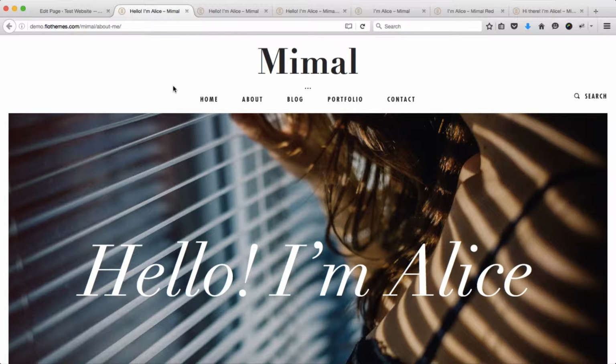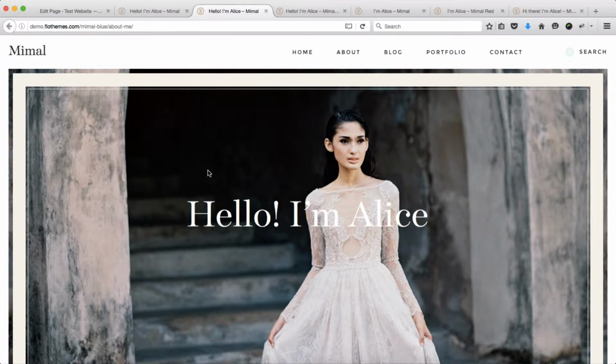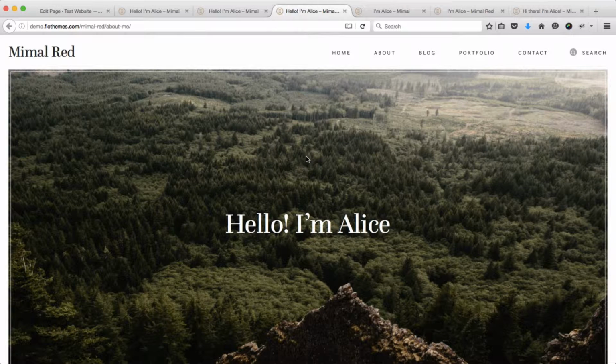Hey everyone, so let's go ahead and talk about the Mimal About pages. Now, as you know, Mimal has three different style kits. There's the default Mimal design. Next off, we have Mimal Blue, and then we also have Mimal Red.